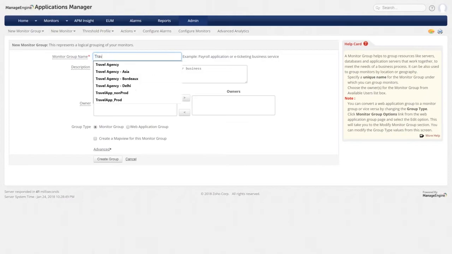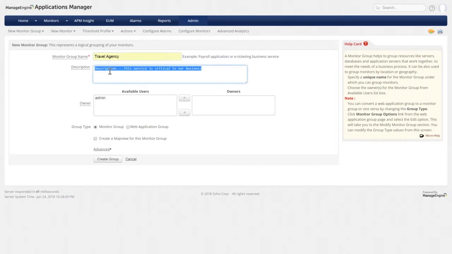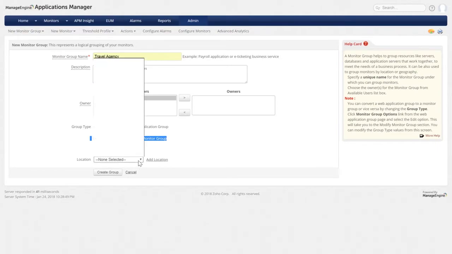So I'm just going to create a regular monitor group and I'm just going to name it travel agency, and I'm going to give a brief description about it. So if you see here, the owner, the available users are admin, that is by default the default login. So I'm just going to leave it like that. And if you notice here, there is location. So I'm just going to add any location, say the United States.